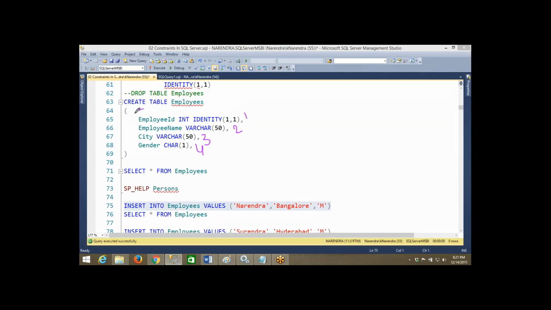Why? Because employee ID is an identity column. Why do we need to provide the data? We don't need to. If the column has an identity constraint, we just leave that column and the system will take care of it, and we only take care of the other columns. What are the other columns? Name, city and gender we have to provide. That is the reason Narendra will go to name, Bangalore will go to city, and M will go to gender. This is the data that is going to be generated.